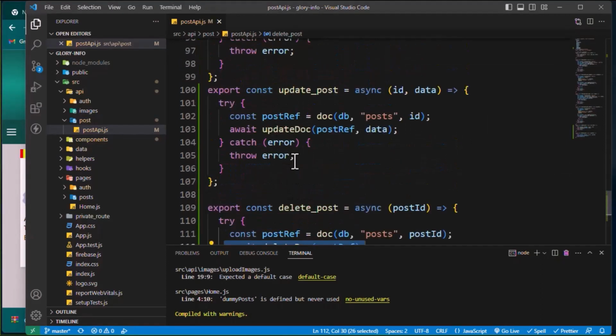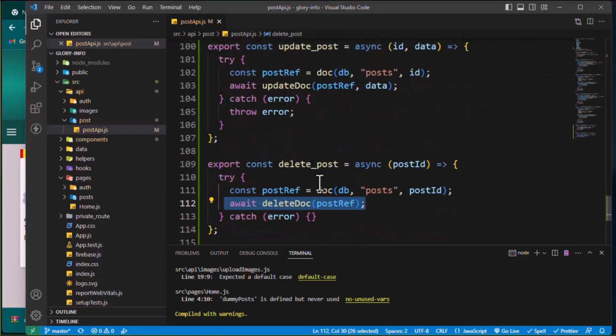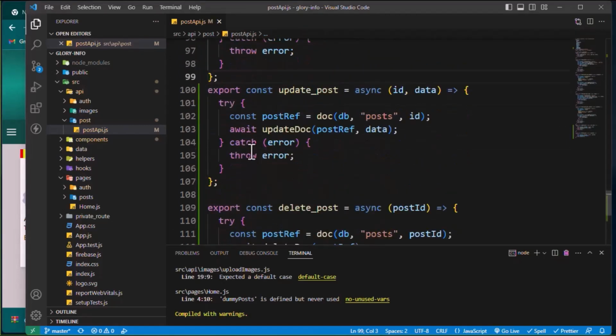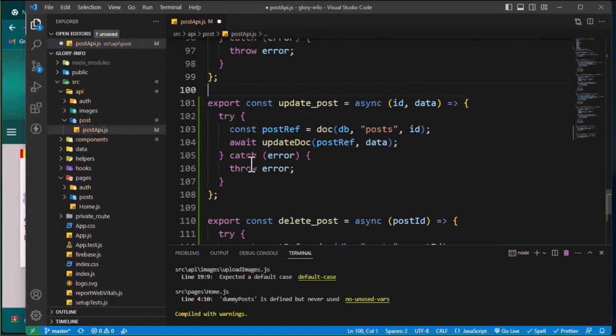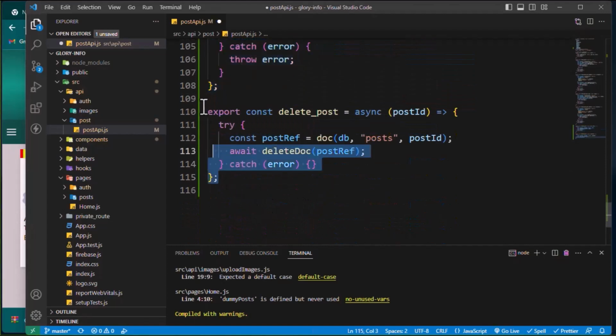All right, so we have these two functions, update and delete post. So what we need to do now is to go to the front page. We are going to go to the front end and implement this. Okay, and we will do that in the next video.